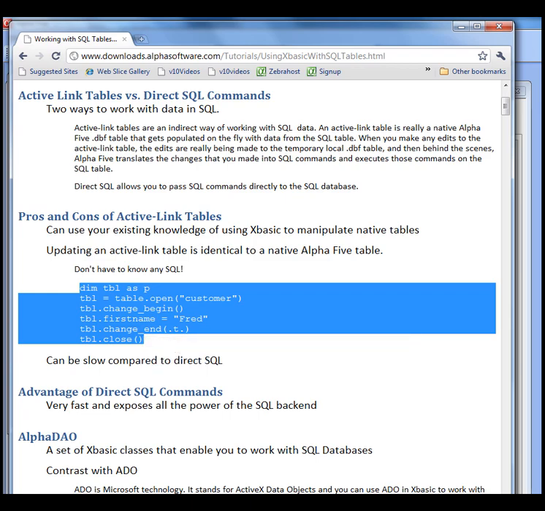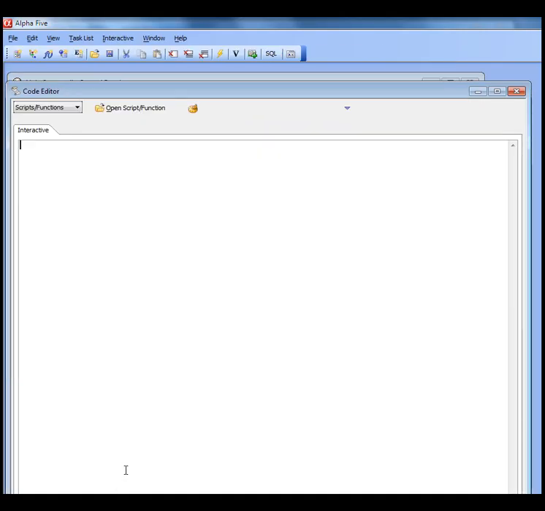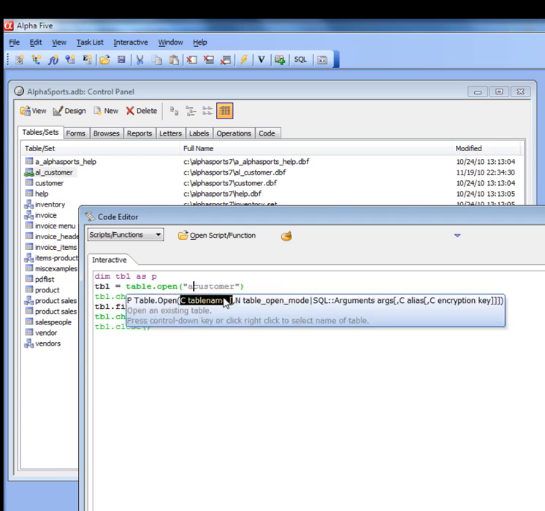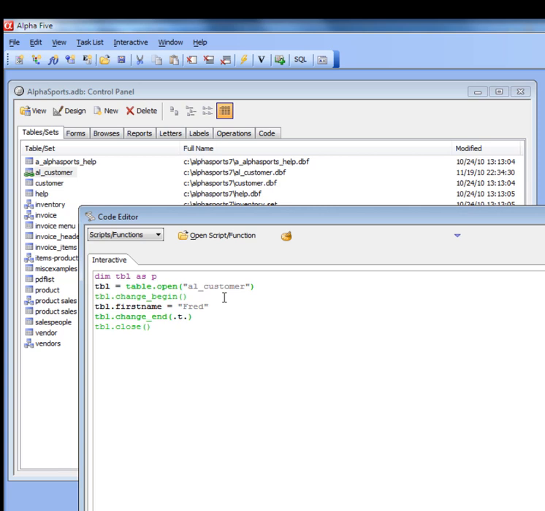So I'm going to go back now and paste the code in, and the only change that I'm going to make is that our active link table is called AL_customer. So we'll go ahead there and execute the first command, execute the second command, put the table into change mode, and let's go here and make this into John, and then do table end and then table close.